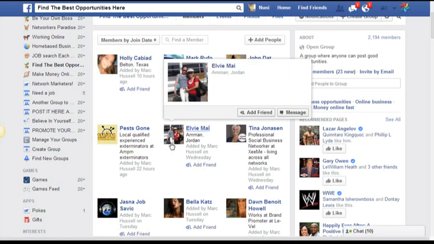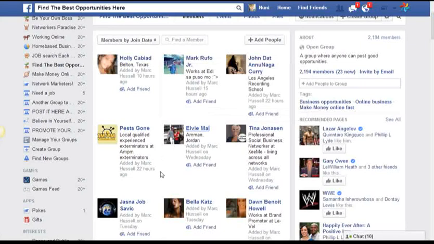Like I said, you want to make sure you're personalizing your messages, not just sending the same message over and over. Because Facebook will see that and you could get yourself blocked or Facebook jailed, and that's not something that you want. So you want to make sure that you're personalizing your messages, not sending the same message over and over.